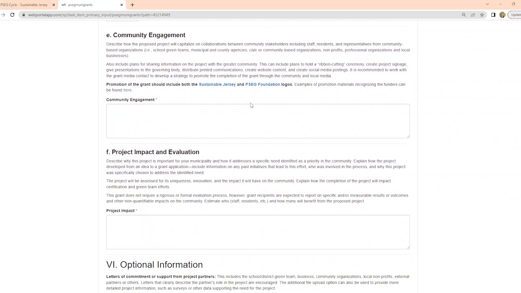This section will be a section where you're not uploading anything, you're actually typing directly into this text box. There's no word limit here, so you can write as much as you'd like. We do ask that you try and be as concise as possible, but if you have a lot of information here, don't be afraid to write a lengthy statement. It's important that you really go into detail on how you plan on engaging the community.